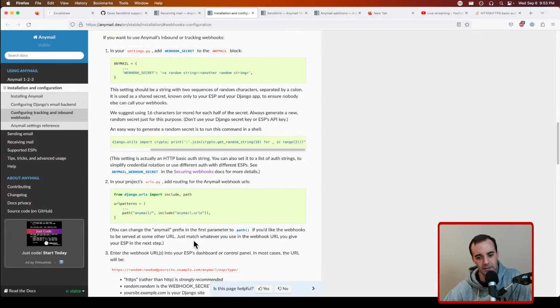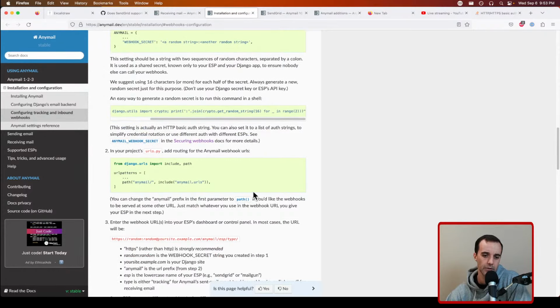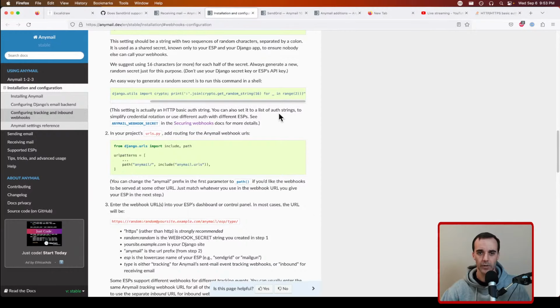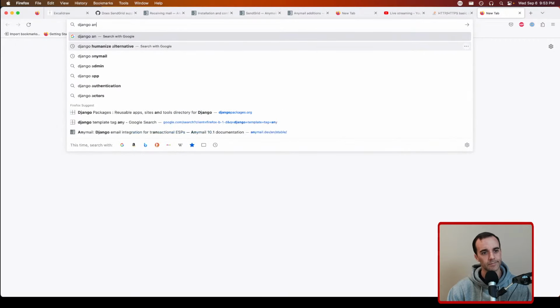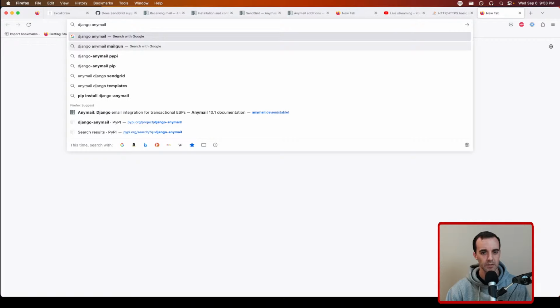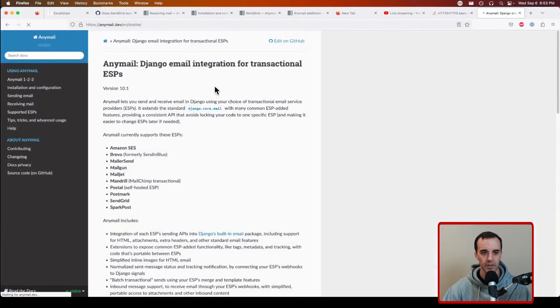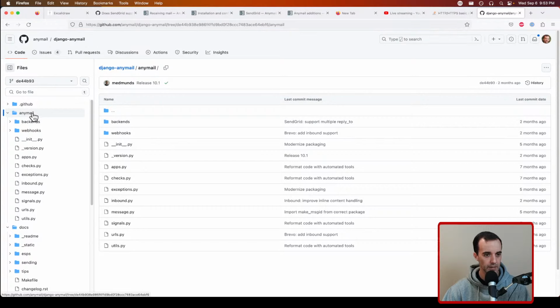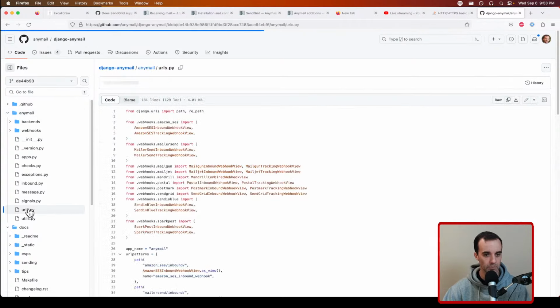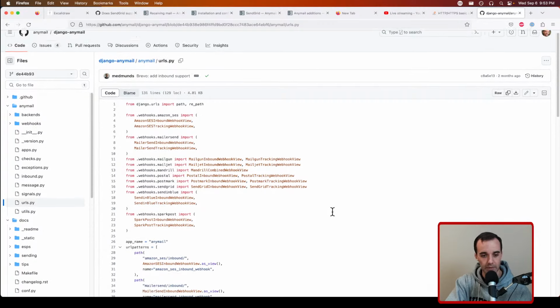Part of me would like to not expose every type of webhook. I don't know. All right, because I'm curious, let's go check it out. Let's go look at the code. Django anymail. I want to see it on GitHub. I should just click the edit page there. So let's go look at anymail itself and look at their URLs file. See what they do. I would hope. No, they don't. Boo.